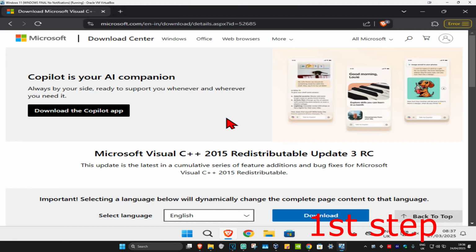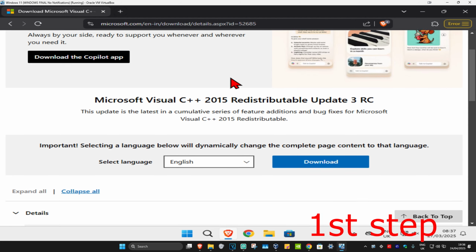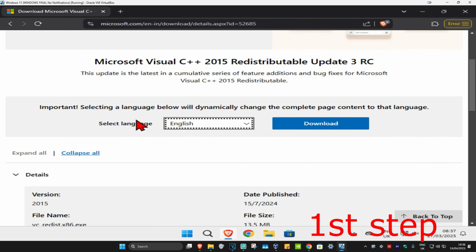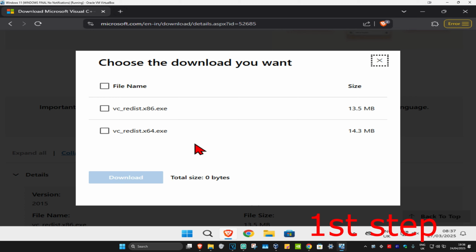So guys, for the first step, you're going to head over to the link, which will be down below in the description, to download Microsoft Visual C++ 2015 Redistributable Update 3 RC. And then once you run this, you're going to scroll down, select your language, and then click on download. There's going to be two downloads right here, x86 and x64.